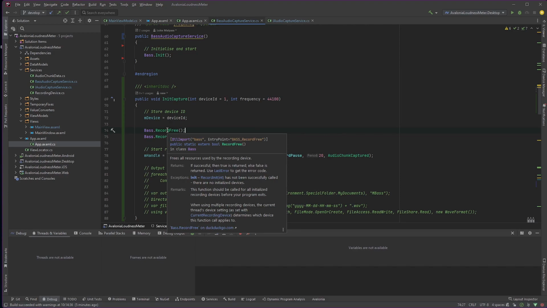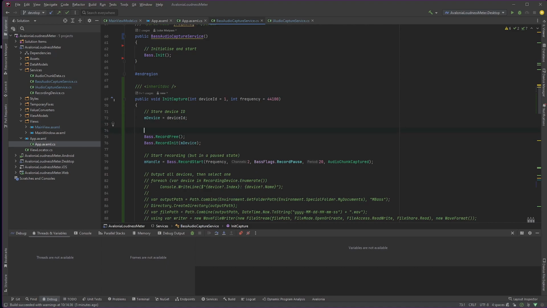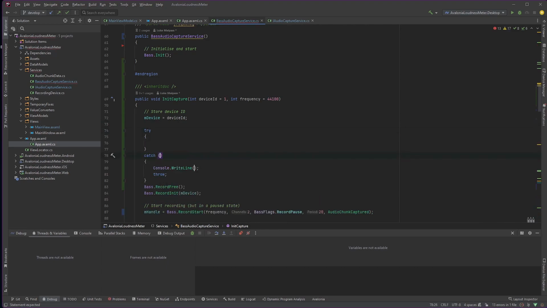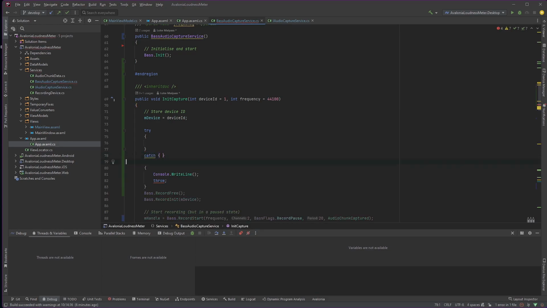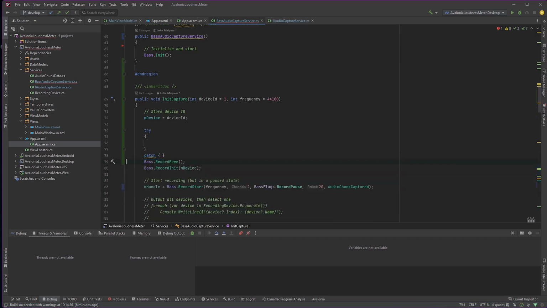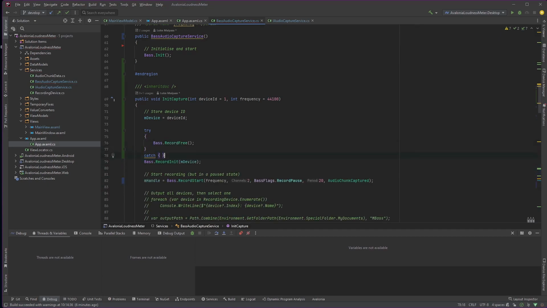Returns if successful. Recording it has not been successfully called. There's no initialized devices. So will that be an exception? Is that going to throw an exception? By the sounds of it, yeah, exceptions. So the simplest thing is to wrap that in a try and don't care catch, basically, because we don't really care if it fails at all. We just want to attempt to free resources.